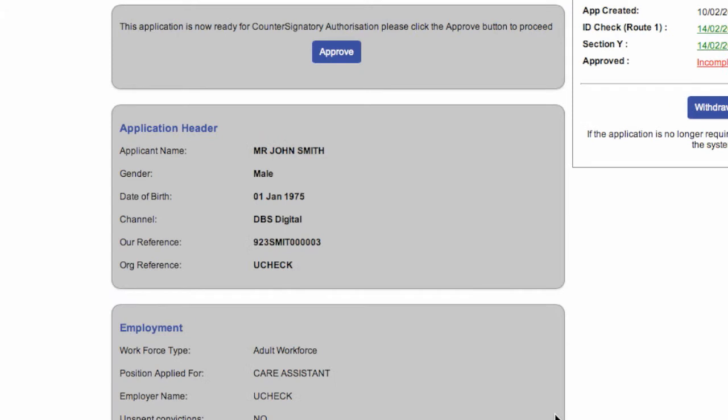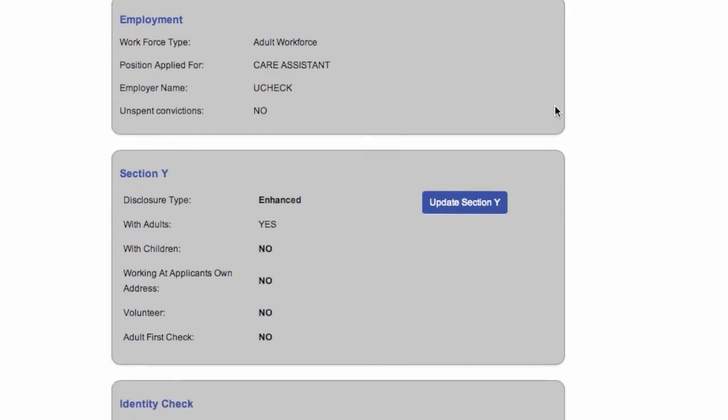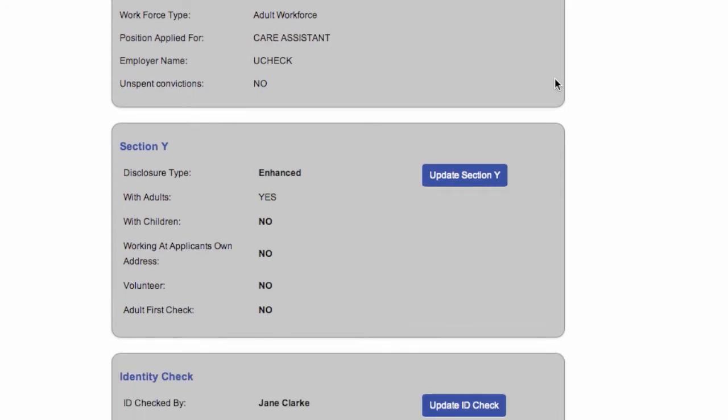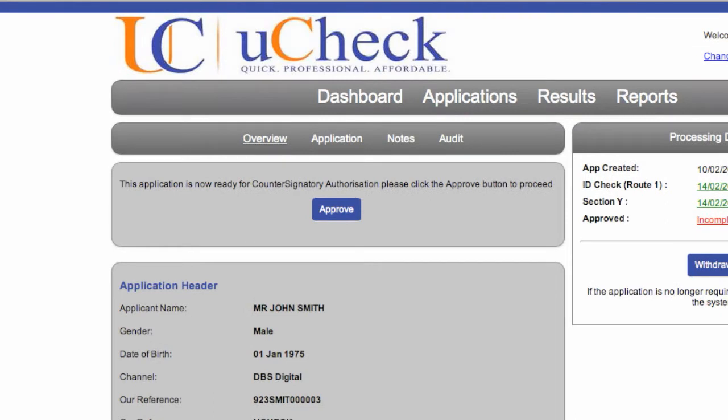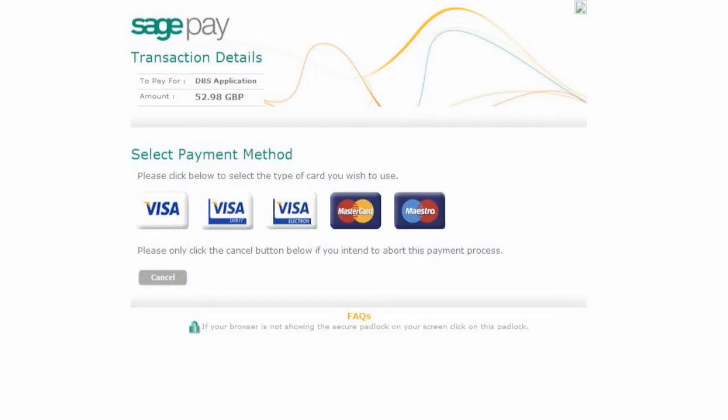To finalize the application, you'll need to review it and ensure that names are spelled correctly, date of birth is accurate, applicant's gender matches their title, and that the correct level of DBS check has been selected. You can now approve the application by clicking the Approve button at the top of the page. If your organisation pays on account, click the Approve button. If you pay online, you'll be directed to a payment screen before being able to approve the application.